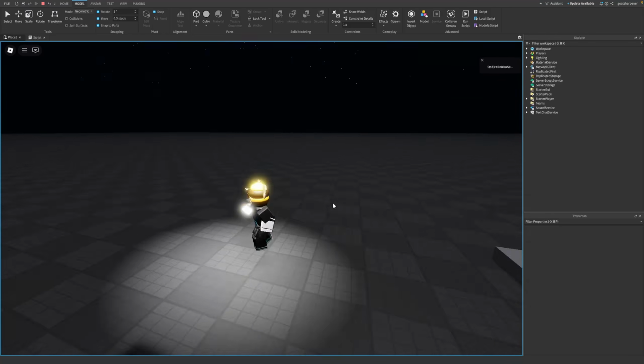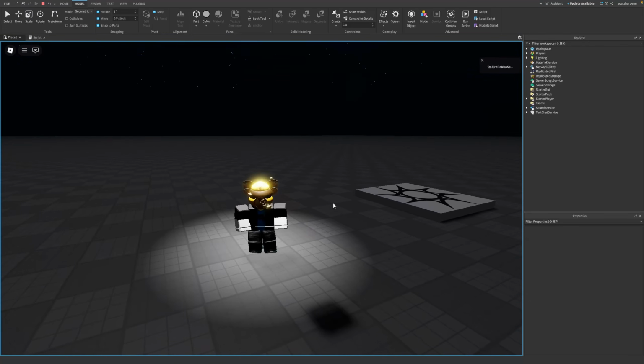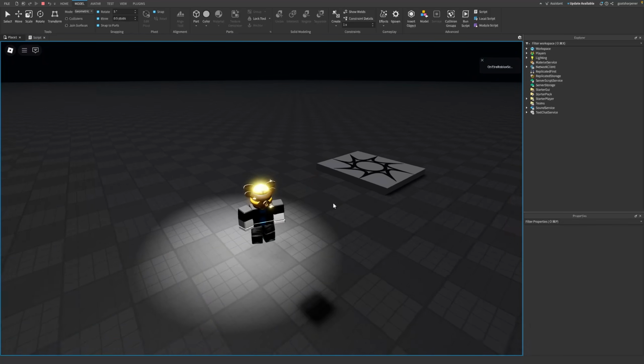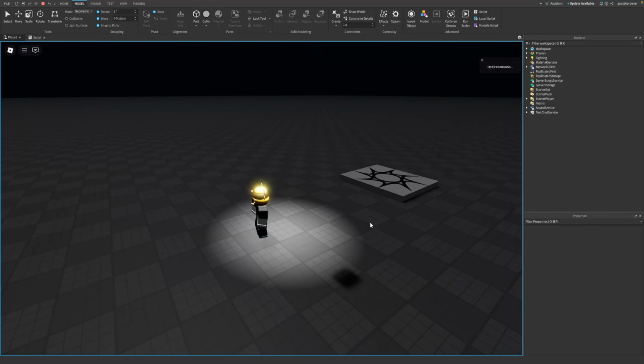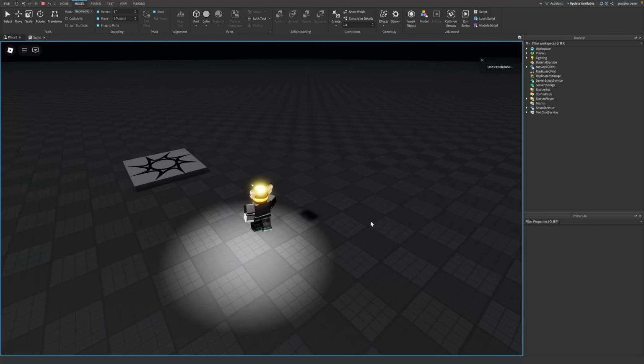So here I am inside the game, and you can see this is our light, and every 1 second it's going to attempt to flicker this light. We're just going to wait until a flicker happens. There we go. So every second there's a 30% chance that this light is going to flicker.